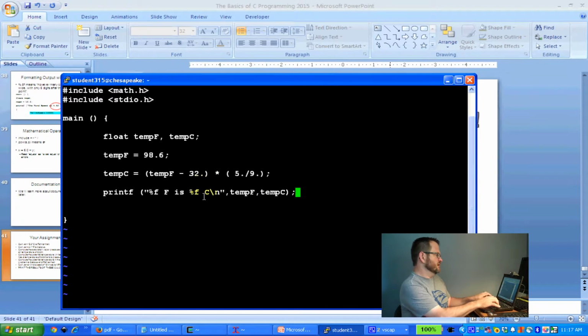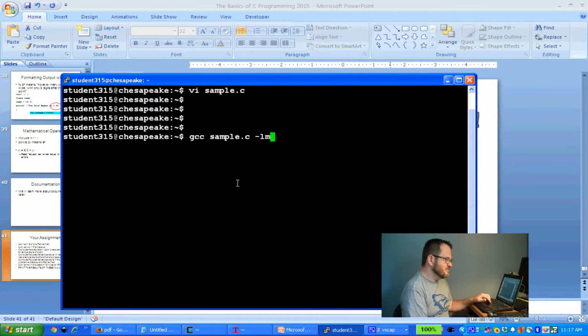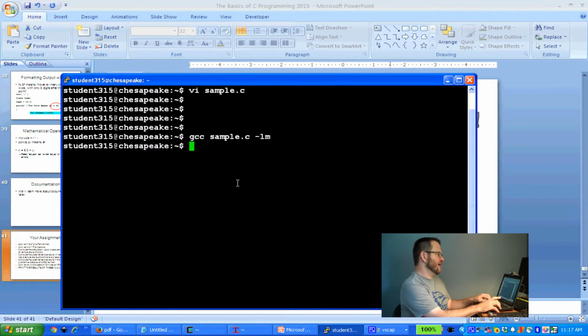Alright, let's see if this works. I'm going to hit escape to get back into command mode. I'm going to hit colon WQ to get back into write and quit. And I'm back to the Unix command line. I'm going to say gcc sample.c minus lm to link to the math libraries. And it doesn't look like anything happened because it didn't hit any errors or anything. So if I type ./a.out, I get, wait, I told it was 98.6.